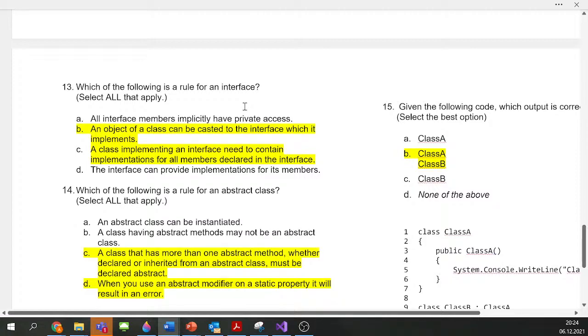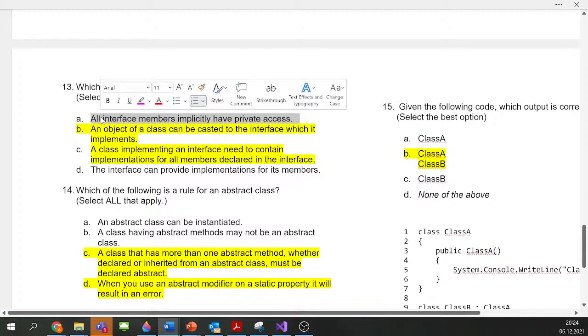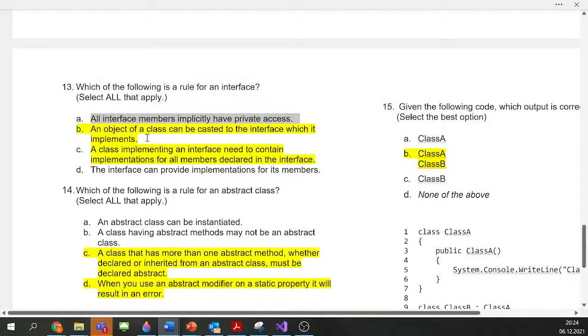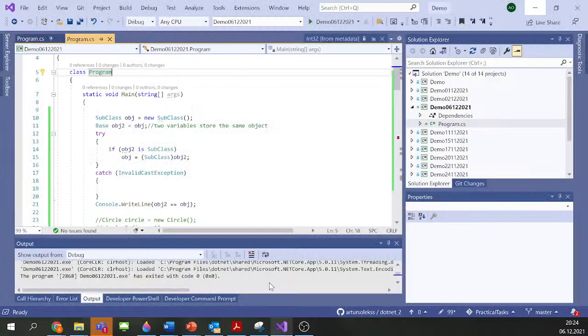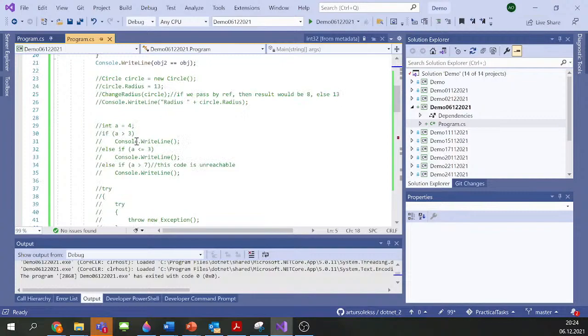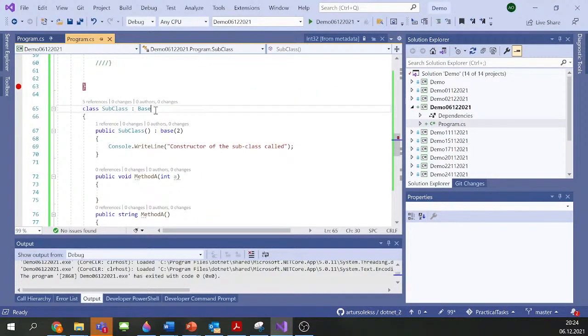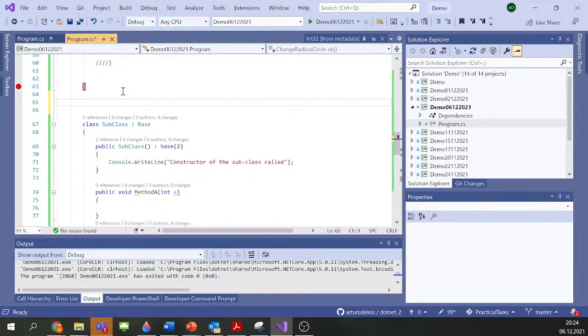The next one is: which of the following is the rule for an interface? All interface members by default have private access. This is not correct because they all have public access by default. So that's why the first one is not correct. The second one is an object of the class can be cast to an interface which it implements. This is always correct.